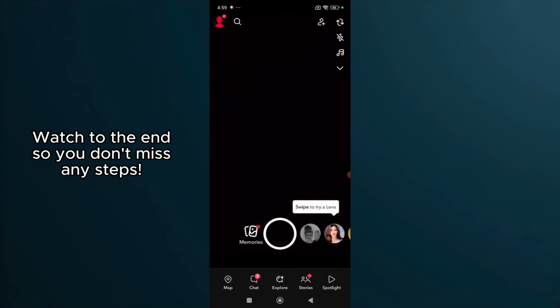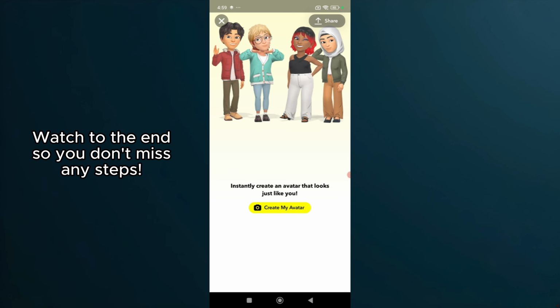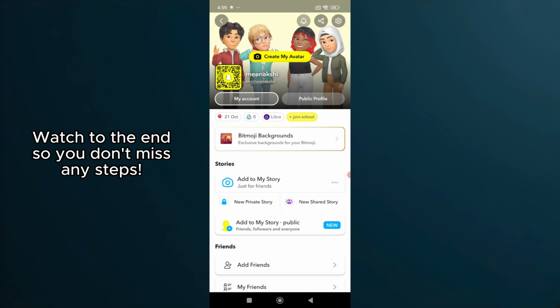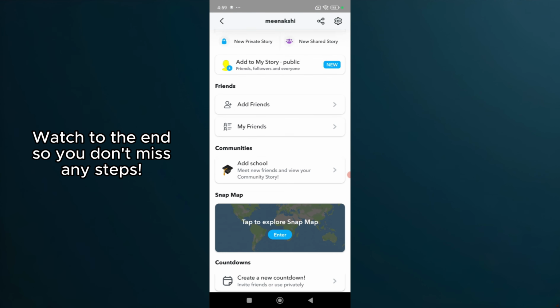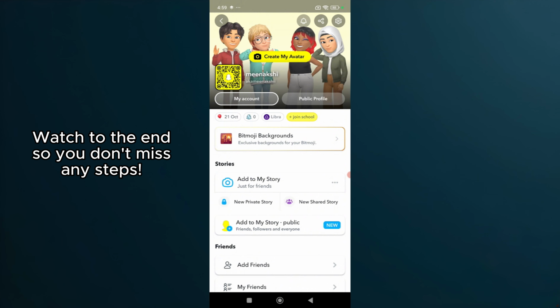So, let's get started. First things first, make sure you're logged into Snapchat using your credentials. If it's your first encounter with Snapchat, don't worry, simply tap on the option to create an account, and then just follow the simple on-screen instructions. Once you're set up and logged in, you're ready to dive into the Snapchat world.